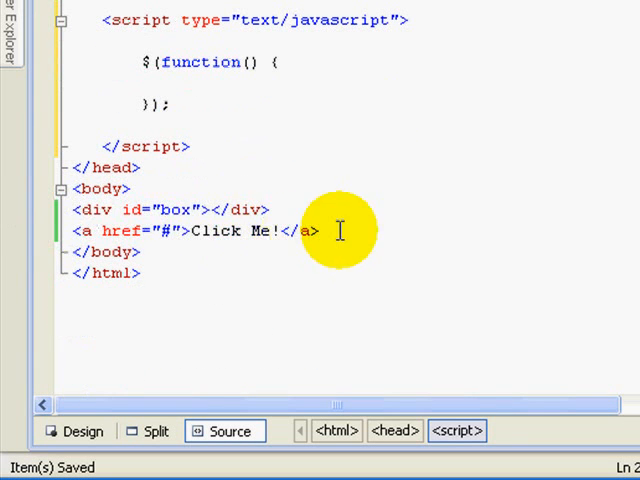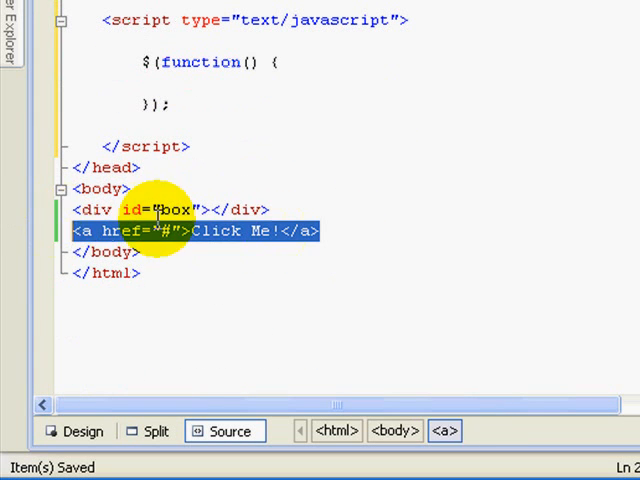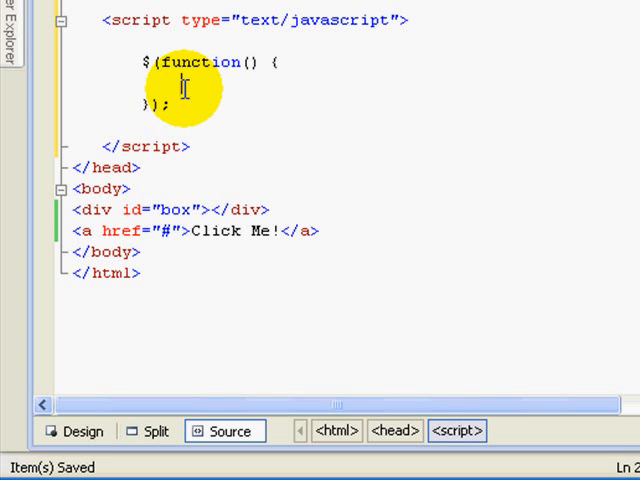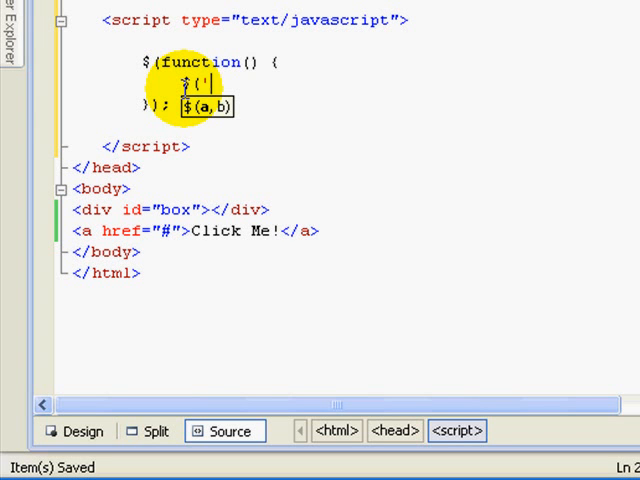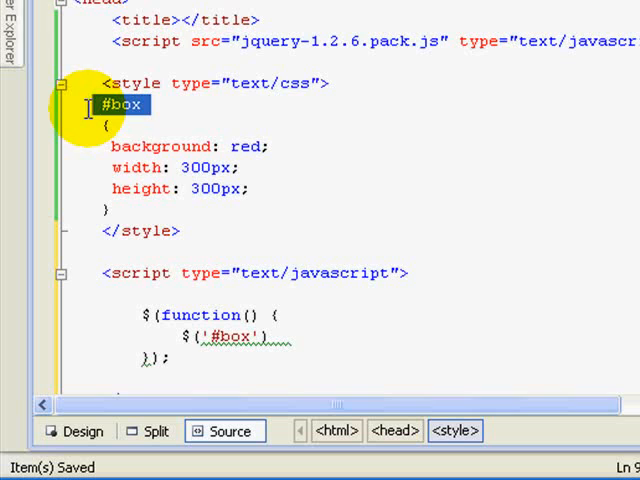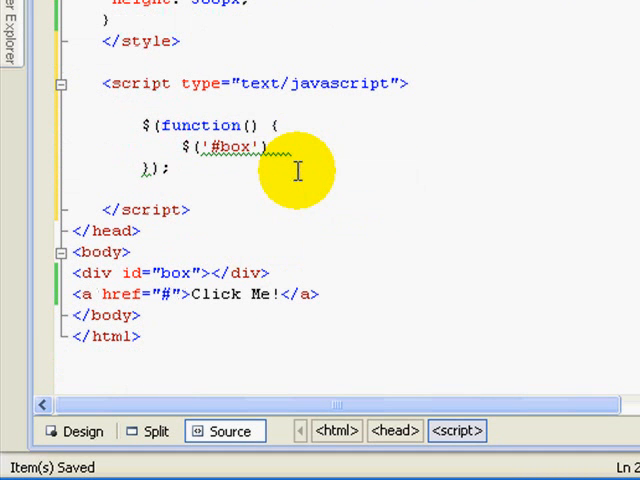So I need to say, when this anchor tag is clicked, fade out the box. So we'll start with jQuery, the $, and get the div with an ID of box. Now, the great thing about jQuery is that we can use CSS selectors. So for you designers who have some CSS knowledge, you can import that into your jQuery. So we would do pound box. And this is saying get the div with an ID of box in the same way that we referenced it in our CSS.